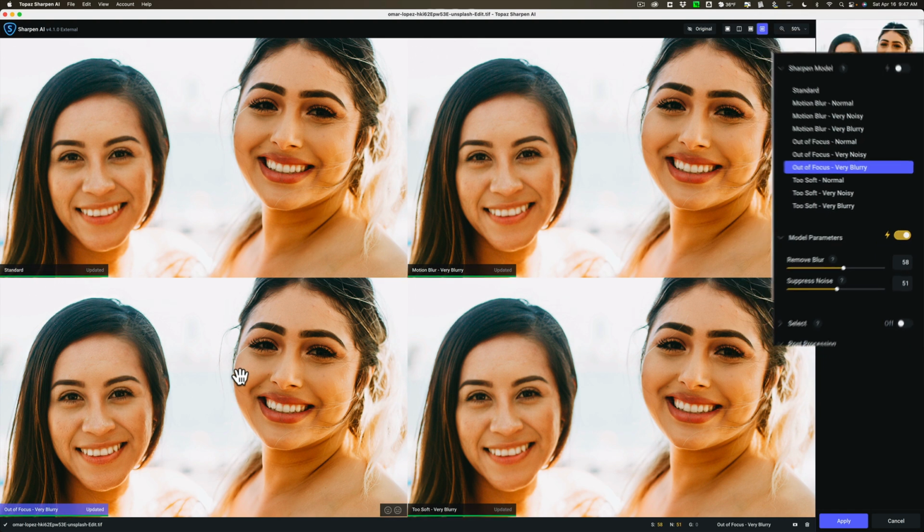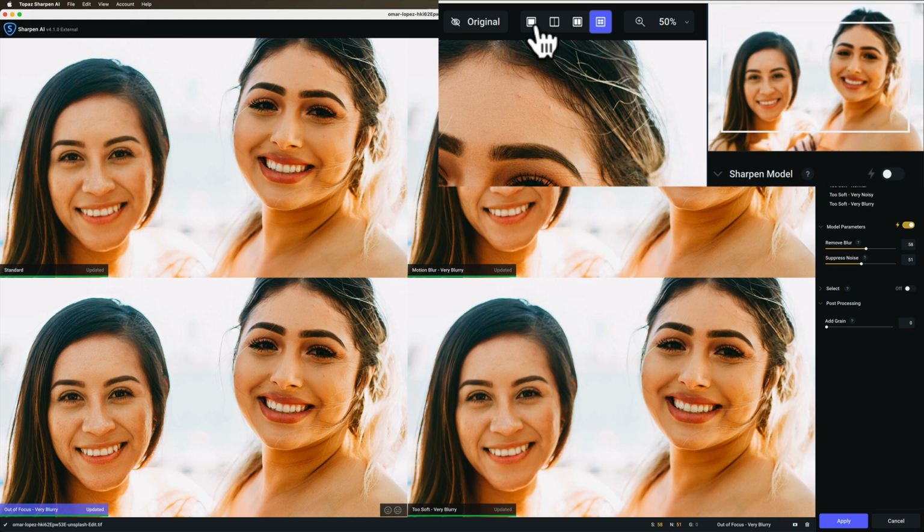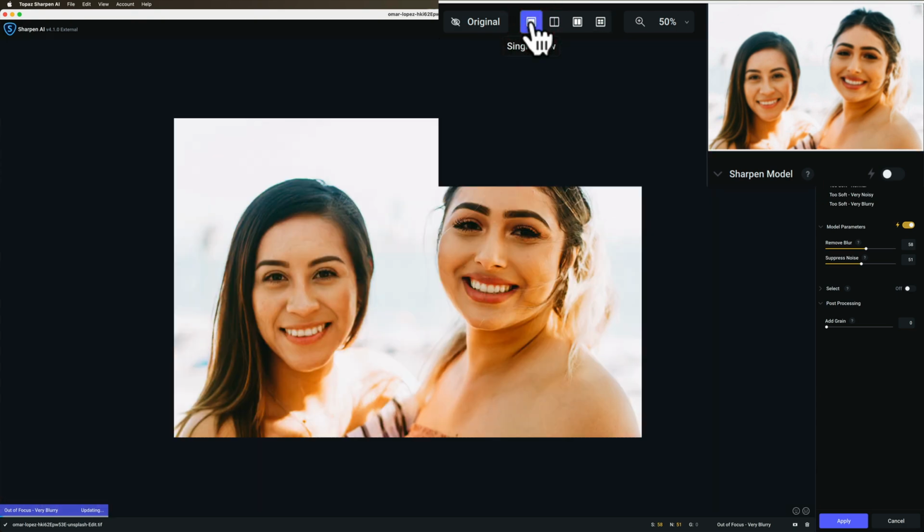So I liked out of focus, very blurry. I'll click on that and make that active. You can tell it's active because it has a blue outline in the lower left-hand corner. Then I'll go into single view mode, and then you could zoom in a little more here, maybe.